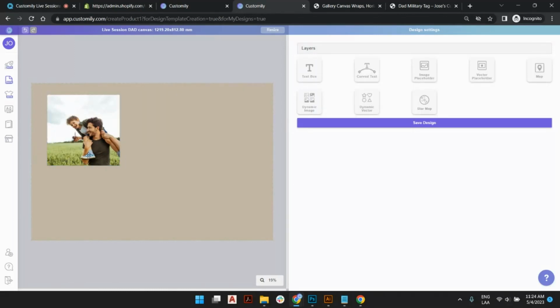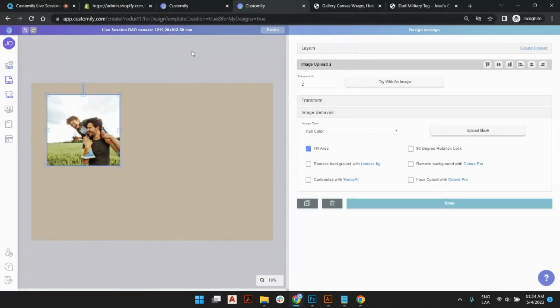Now this is still a square, and we are not able to shape this like a D. The reason for that is because we need to upload a mask. And what is a mask? A mask is just a black and white file with a specific shape. And you say, okay, that's really complex. Actually, it's not that complex at all.